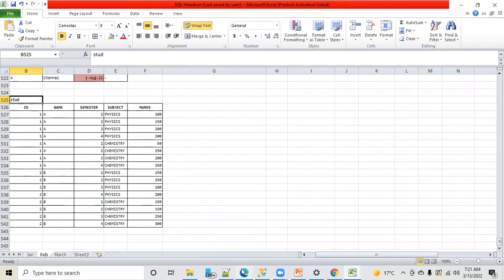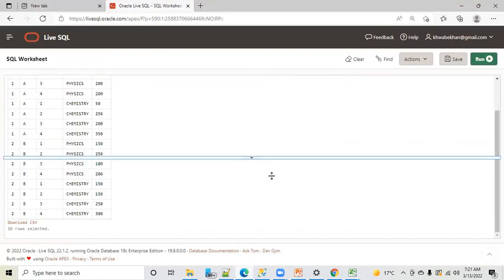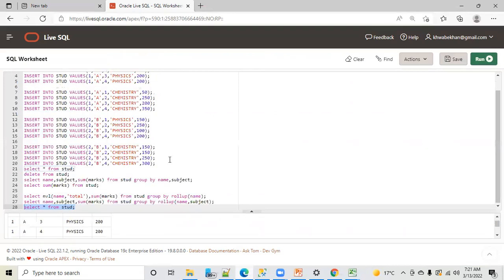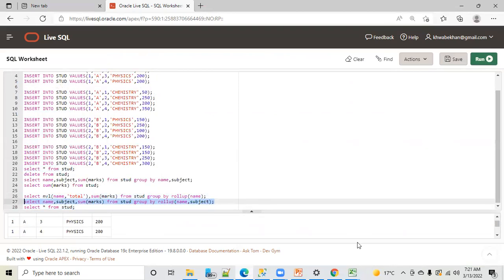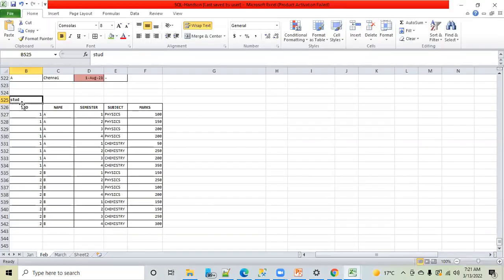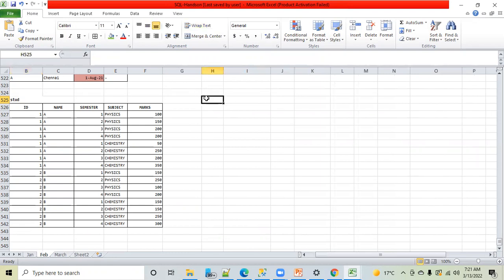Student table. Now where is the data? Now this is the data, right? I think we're talking about this one. So this is your query.